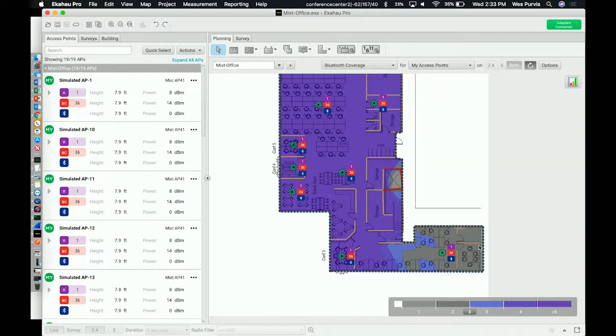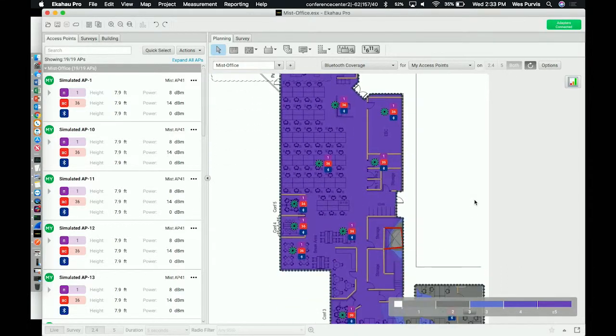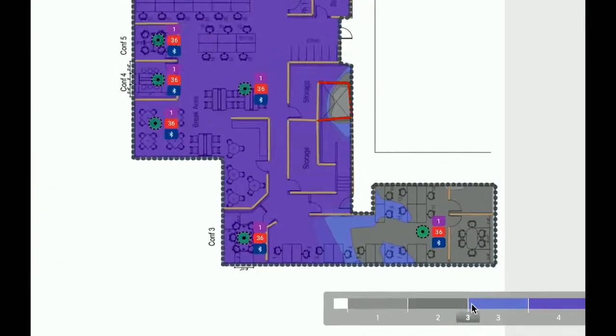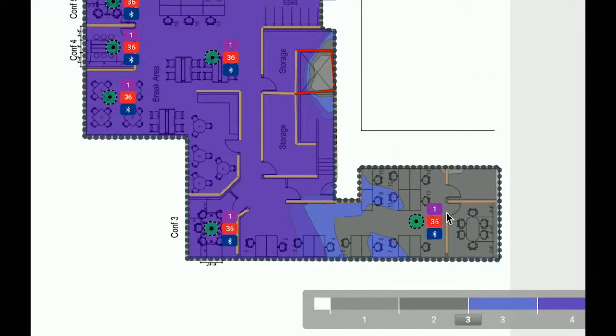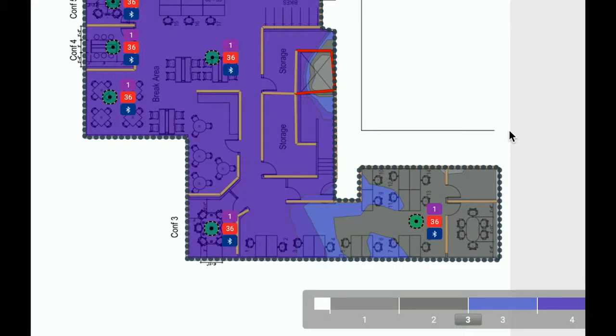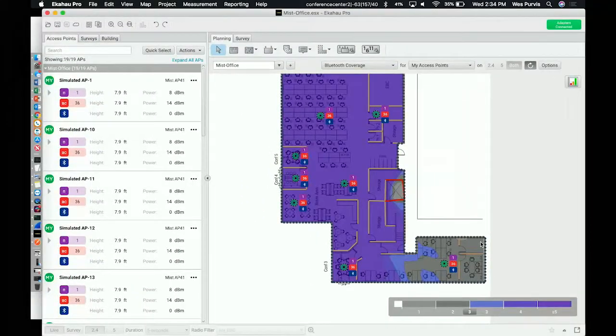What's happening here is this is our office, and looking at this bottom right corner, the visualization says there are only 2 APs that can hear each other for Bluetooth, so for this particular use case, that'll work. But what I actually want to do is compare this to actuality to see if you can actually use this for location design.